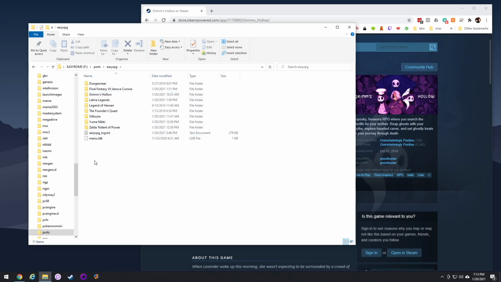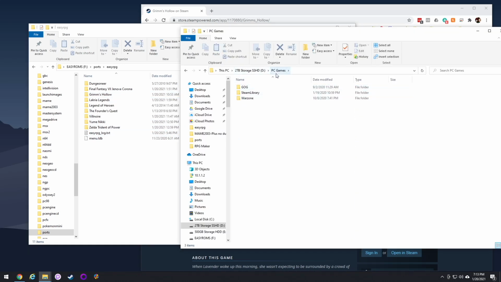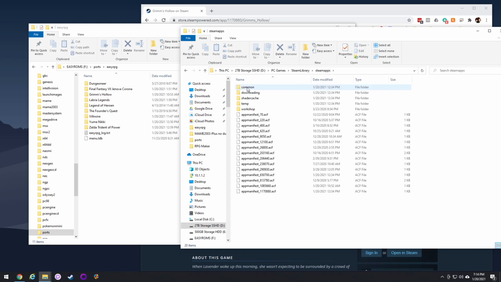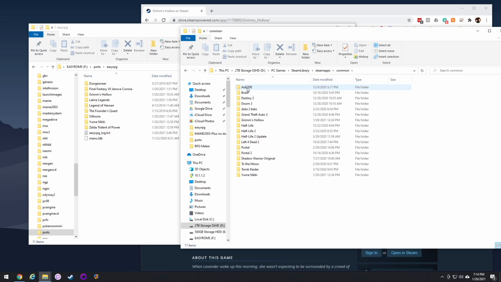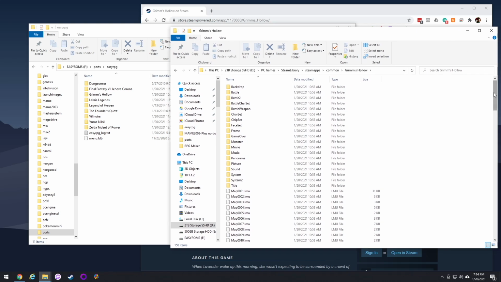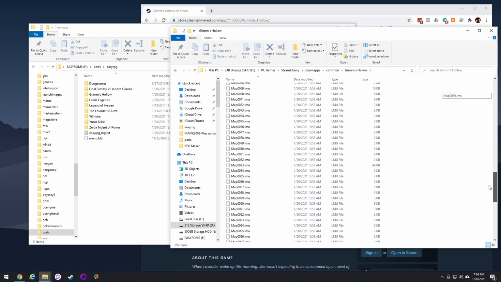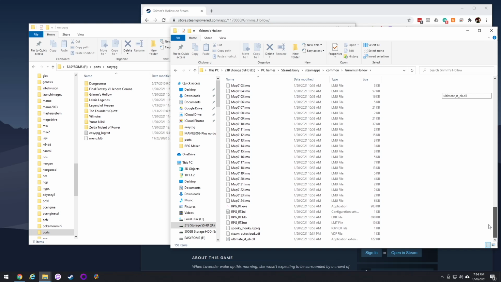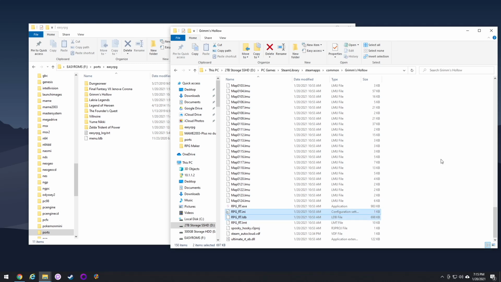Let's start by taking a Steam game. So I'm going to go into my Steam libraries, Steam apps, common, and then I'm going to pull the game here. So we're talking about Grimm's Hollow at this point. And if you look in the folder contents of Grimm's Hollow, you're going to find two particular files that you're going to need to make sure it runs on this device. And they're going to be named rpg_rt.ini and .ldb. And those two files need to be there in order for it to boot.